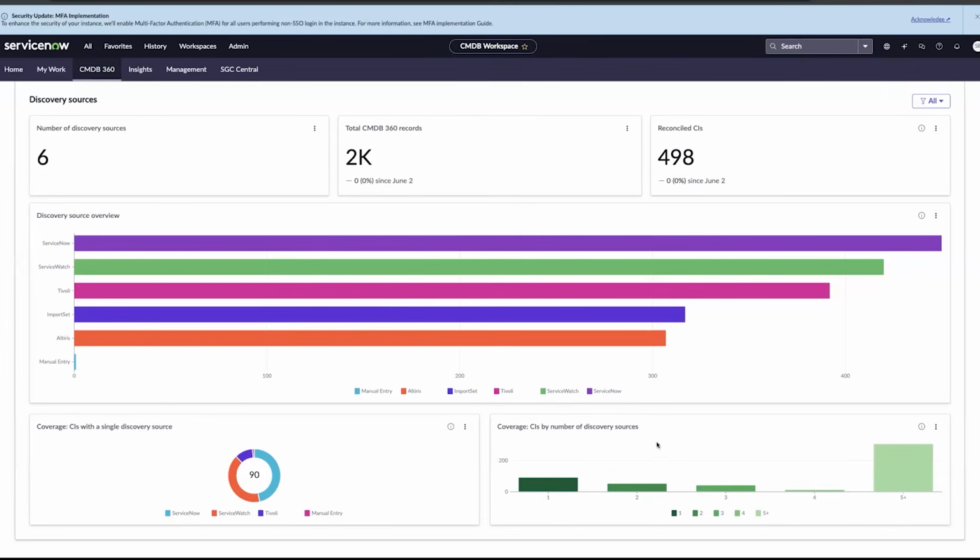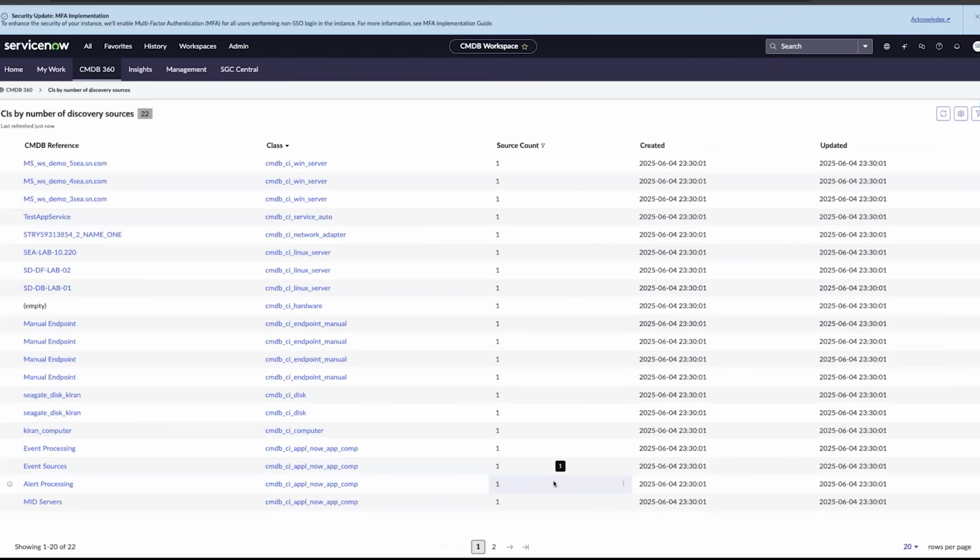Next, we go into this chart. This chart talks about, hey, I know that you are saying that CIs are getting reconciled into 498 from the raw records. Tell me how the coverage looks, right? Like how many CIs in my environment are discovered by a single discovery source? How many CIs are discovered by 5+ discovery sources and in between? So this will tell you the overview of your CIs, who discovers them, and what those discovery sources are. If you click on this chart, it should tell you the exact CIs that are getting discovered by a single discovery source.